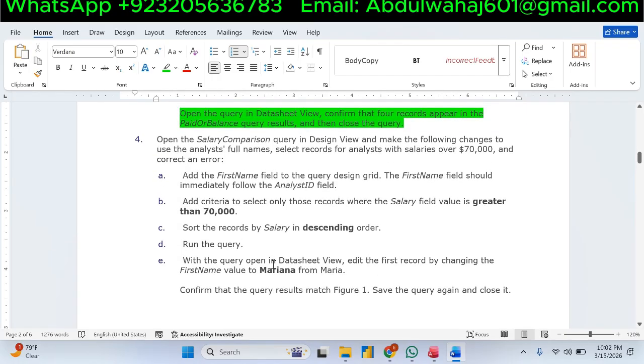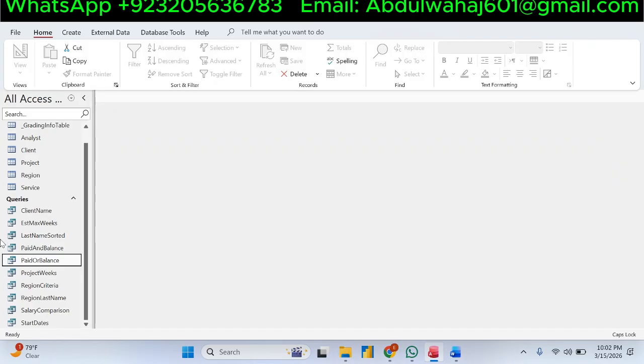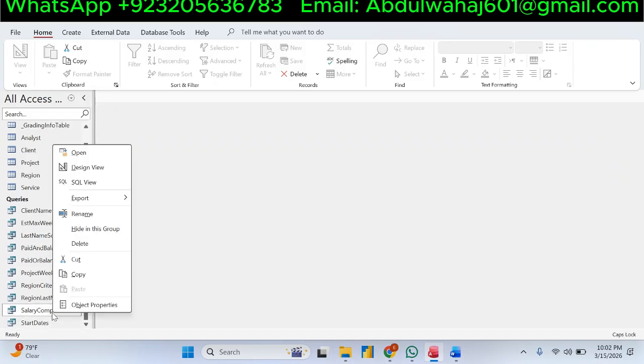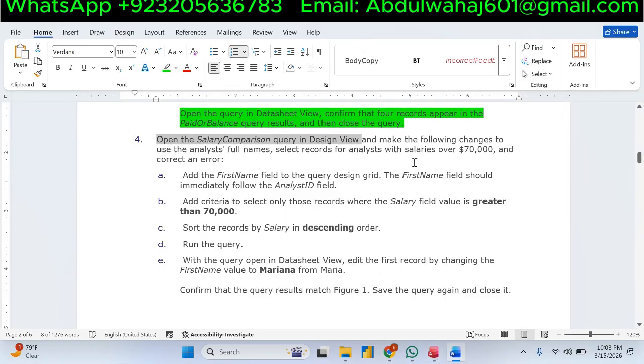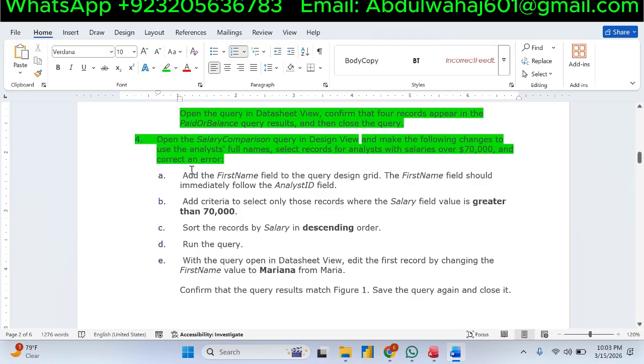Moving next, open the salary comparison query in Design View, and make the following changes to use the analyst full name. Select records for the analyst with salaries over 70,000 and correct the error.